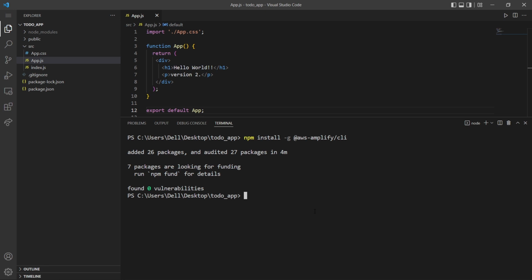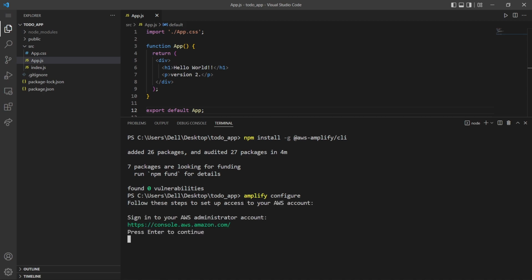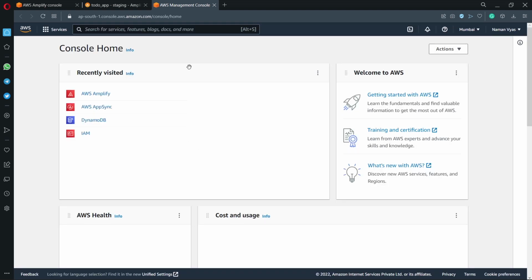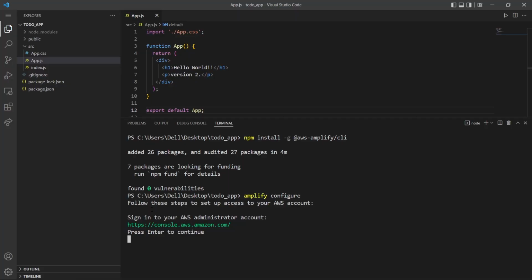Our next thing we need to do is to configure the Amplify CLI. What does it mean to configure it? It basically means authorizing the CLI installed on our system to access the resources on our AWS account. So let's do that. The command is simple: amplify configure, and it will redirect us to a browser window, and it will automatically authorize the CLI as we have already logged in to our AWS account. So if we go back to that, it has been authorized. Now it says press enter to continue.